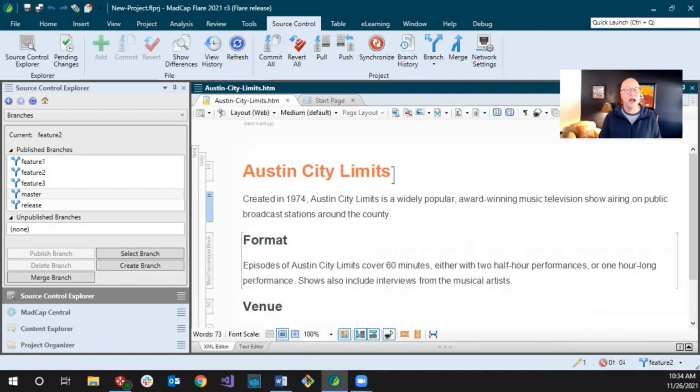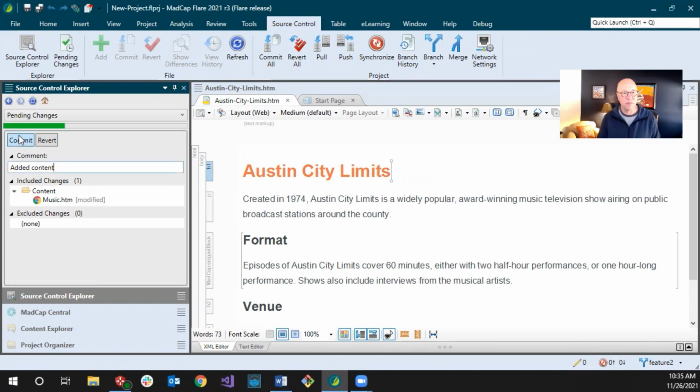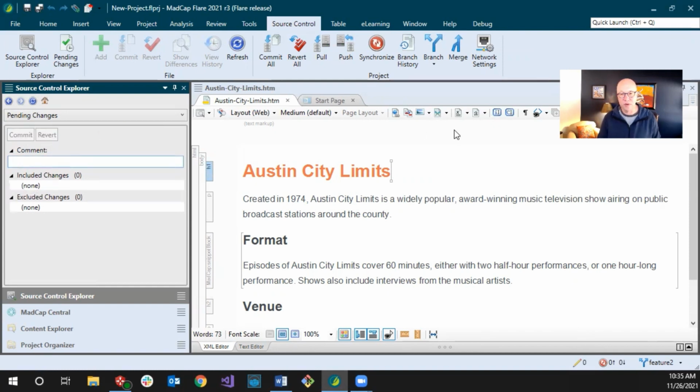Now, if I forgot to synchronize and I get to the point where I'm sending things out for review, Flare will remind me. It'll say, hey, you still have some stuff you got to deal with, and it'll let you deal with it right there. But I'm going to go ahead and click this and say added content. Usually I get more descriptive in my commits, but I'm just going to keep it simple in this video.